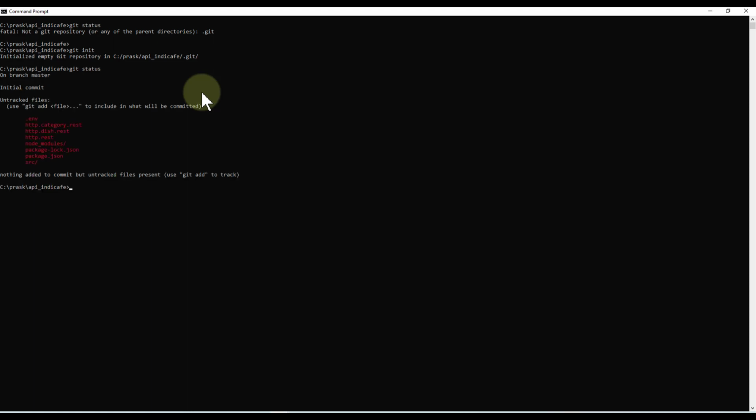So in here, if I do a git status right now, it says it is not a git repository, which means we have to initialize this as a git repository. So I'm going to say git init. This is going to create this .git folder. Now it should be recognized as a git repository. So I'm going to say git status one more time, and we have all these files present on the branch master.